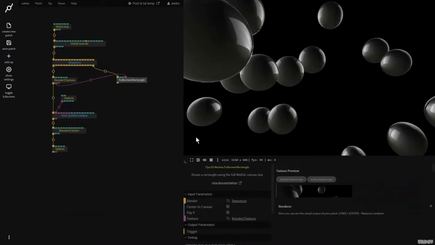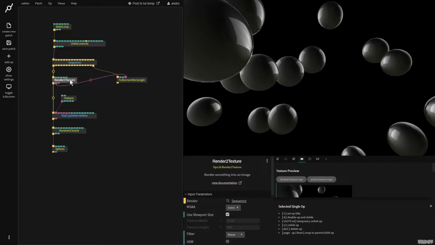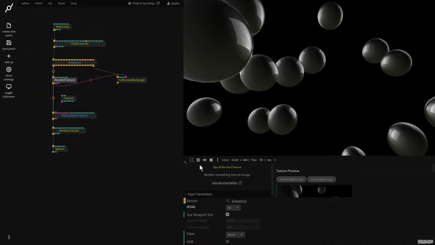If I make this bigger, you can see that there's a few jagged edges. It's not so crisp. This is because of the texture sampling. So we click the render to texture op. Go down here to anti-aliasing and put it on x8, and now we get a sharp, crisp image again.